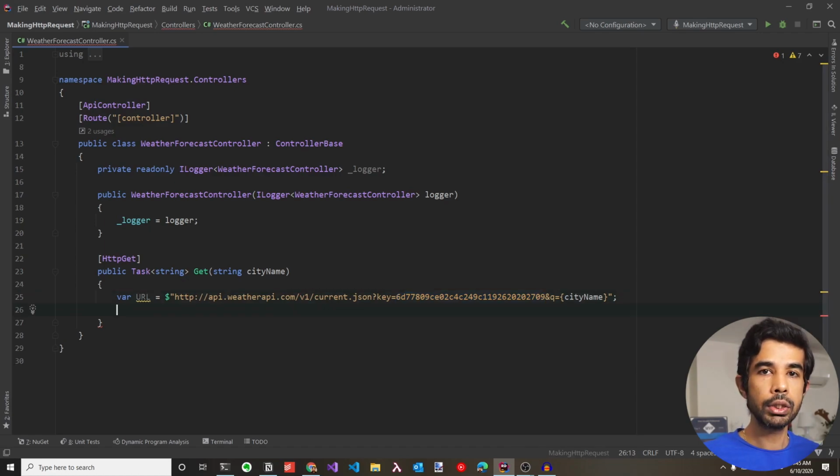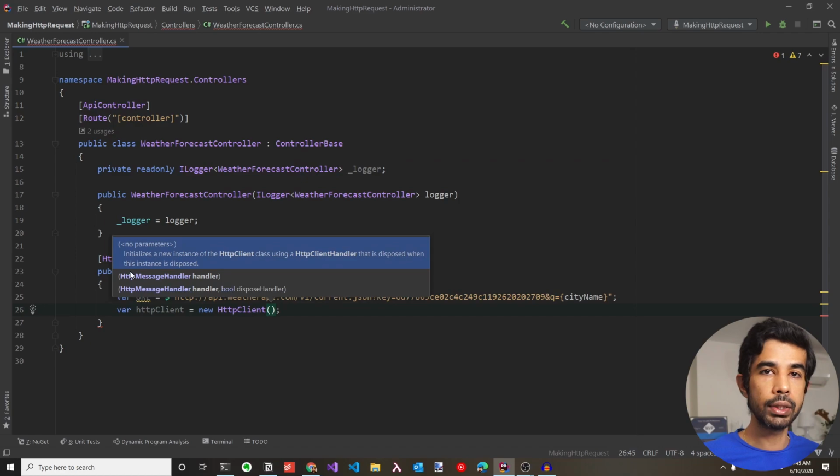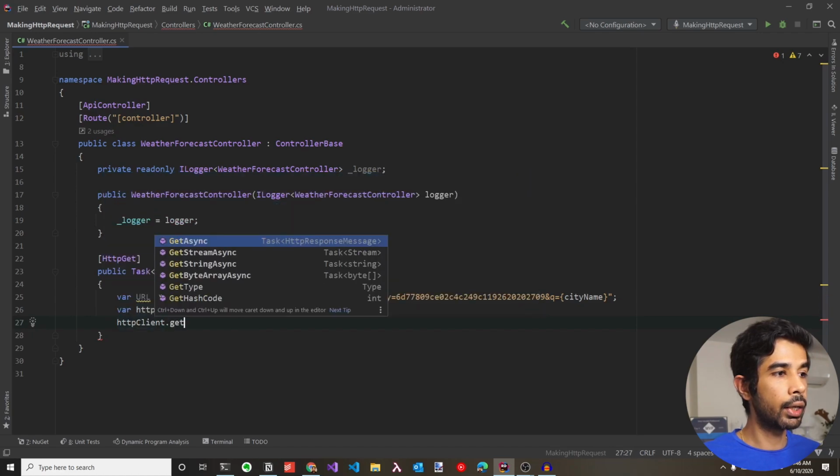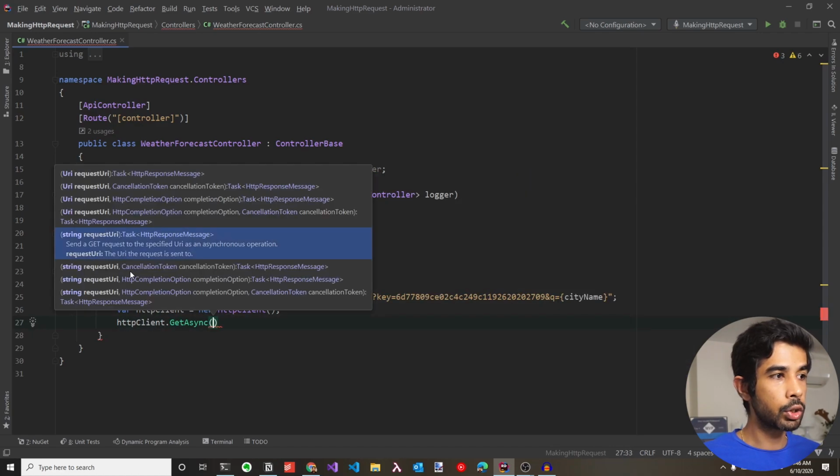To make a request to this URL, we need an instance of an HttpClient. So let's make one: var httpClient equals new HttpClient. This has created a new instance of the HttpClient. We can now make a request to this URL using the httpClient.GetAsync call and then pass on the URL.